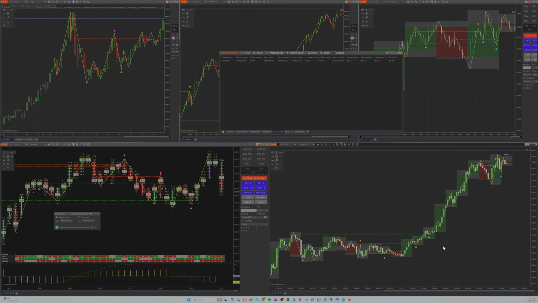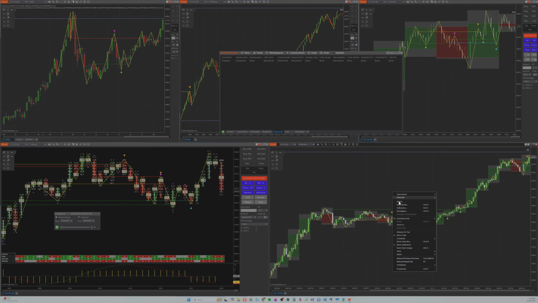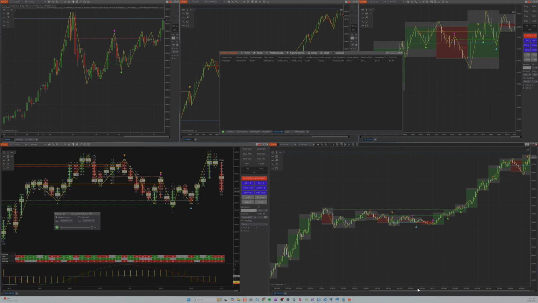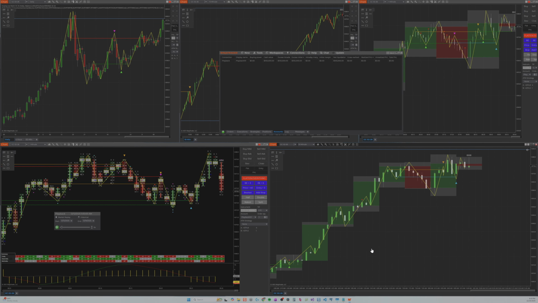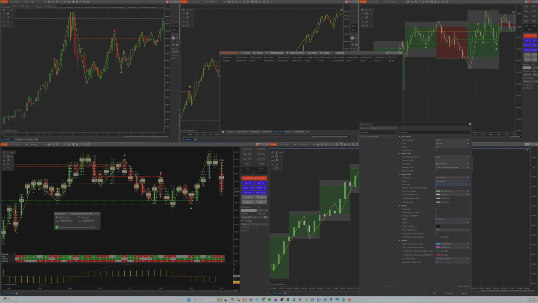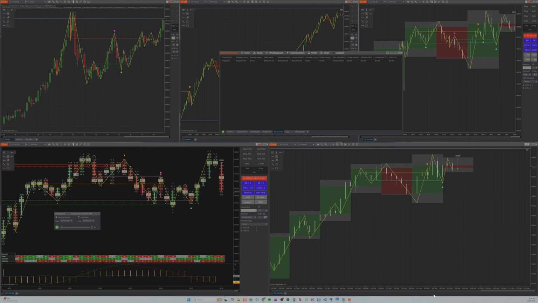Awesome. So that's what my chart typically looks like. Let's get this bar width back down to a normal size. It's a little bulky here, actually. So that's what I like my charts to look like.